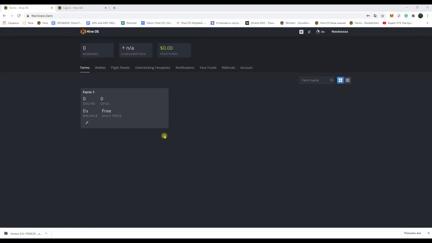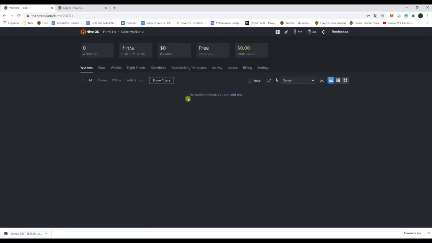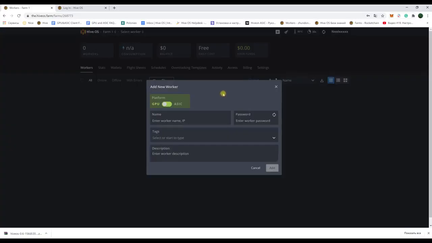Let's create our worker in it. To do this, we go to the farm. The system gives us an inscription that we do not have a worker and it offers to create it. Press create. A window for creating a worker pops open and there we select its type, GPU rig or ASIC. In our case, we choose the GPU rig. Set its name, let's say worker 1, and password. Great. Our first worker has been created.